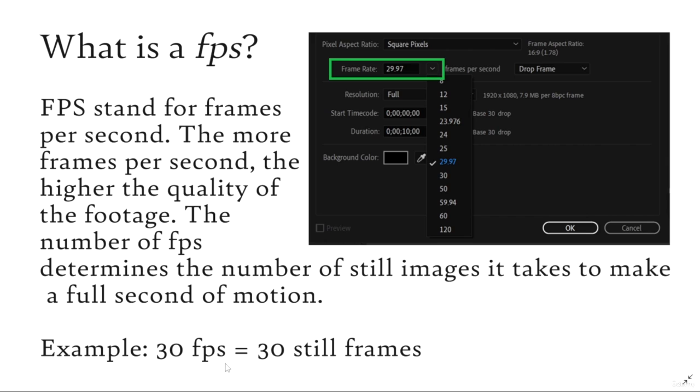So 30 FPS means 30 still frames. And when you're making a composition in After Effects, you have the option to change your FPS. You can see here it's 29.97. We've opened up this guy, so it goes from 8 to 120. So 120 is like really high quality, 8 is low quality.